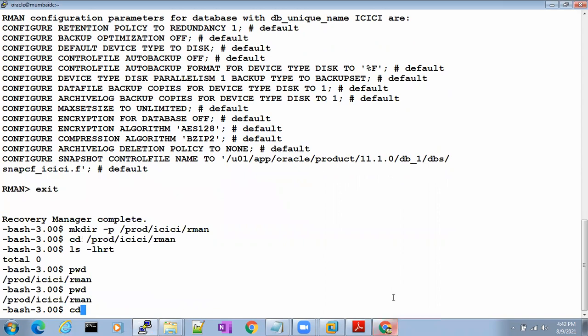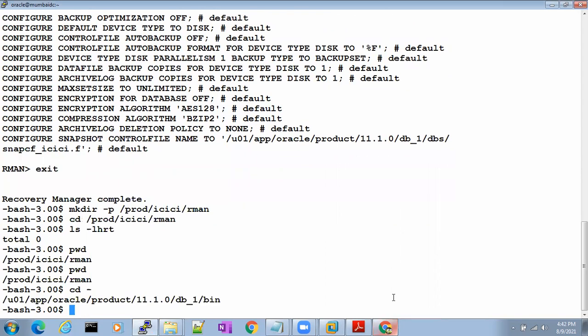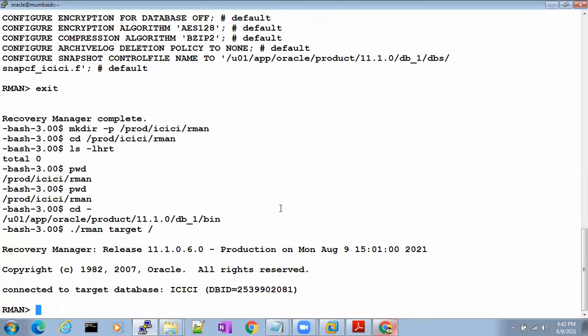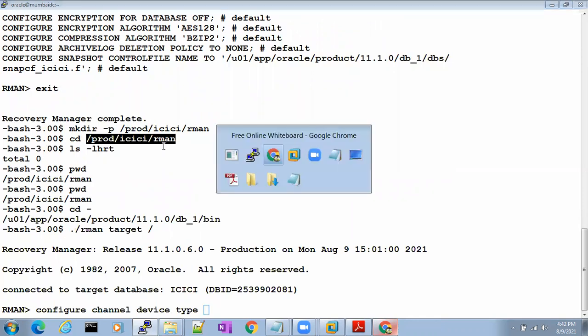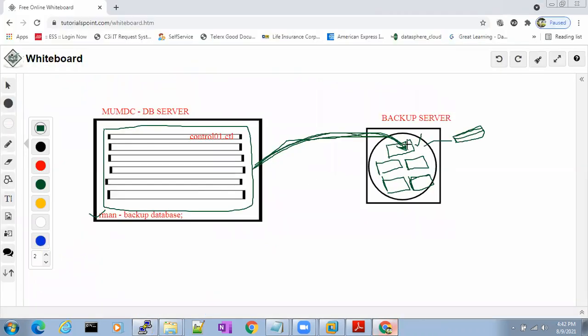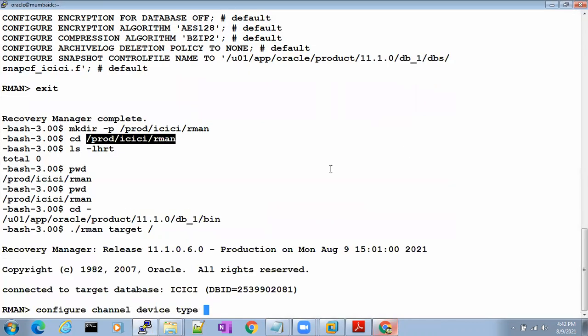So cd minus. Now I'm in Oracle home bin. I'll connect to Rman, target slash. Now I have created one directory to store the Rman backups. And I will give one Rman configuration parameter: configure channel device type. What is the device type? Is it a disk or a tape? Disk.